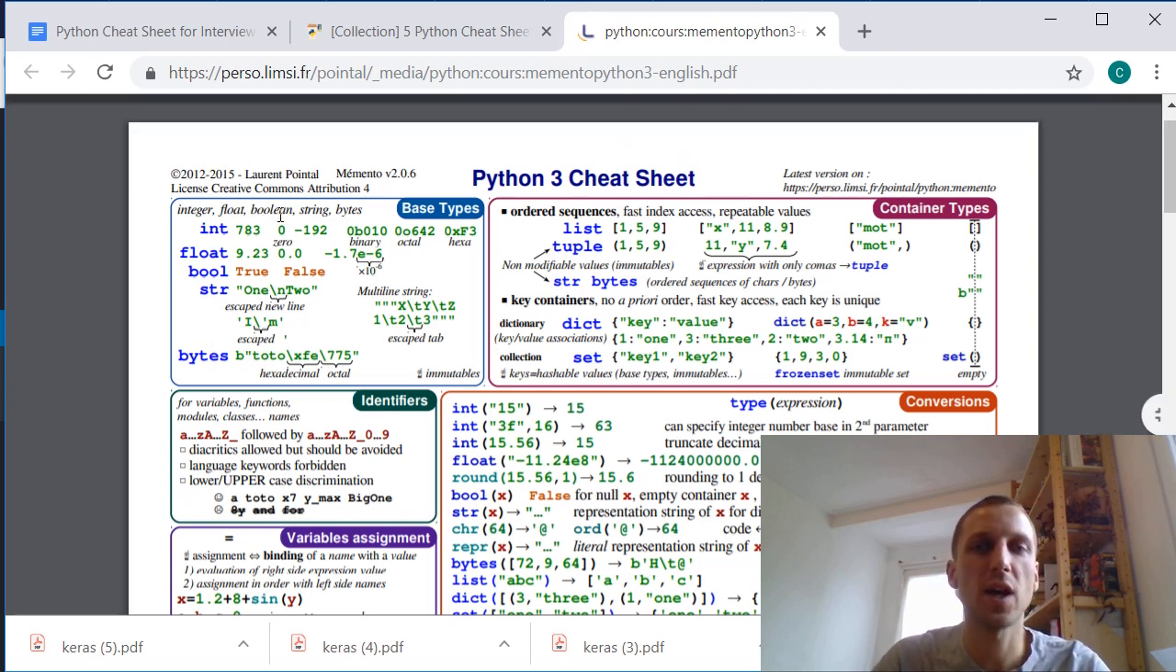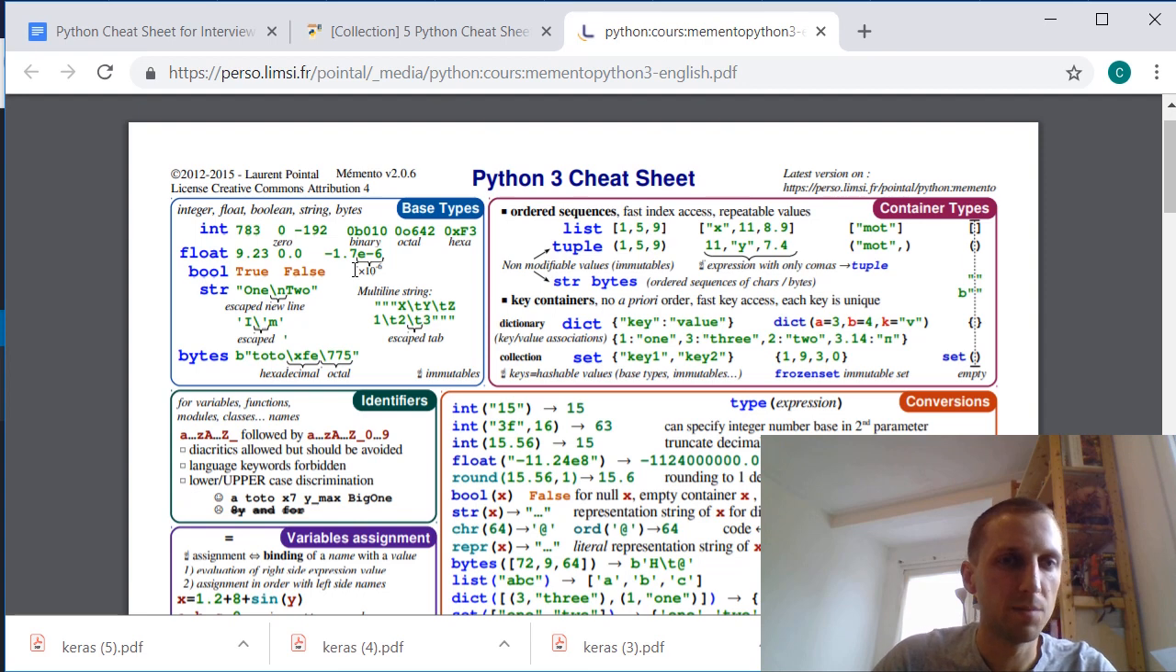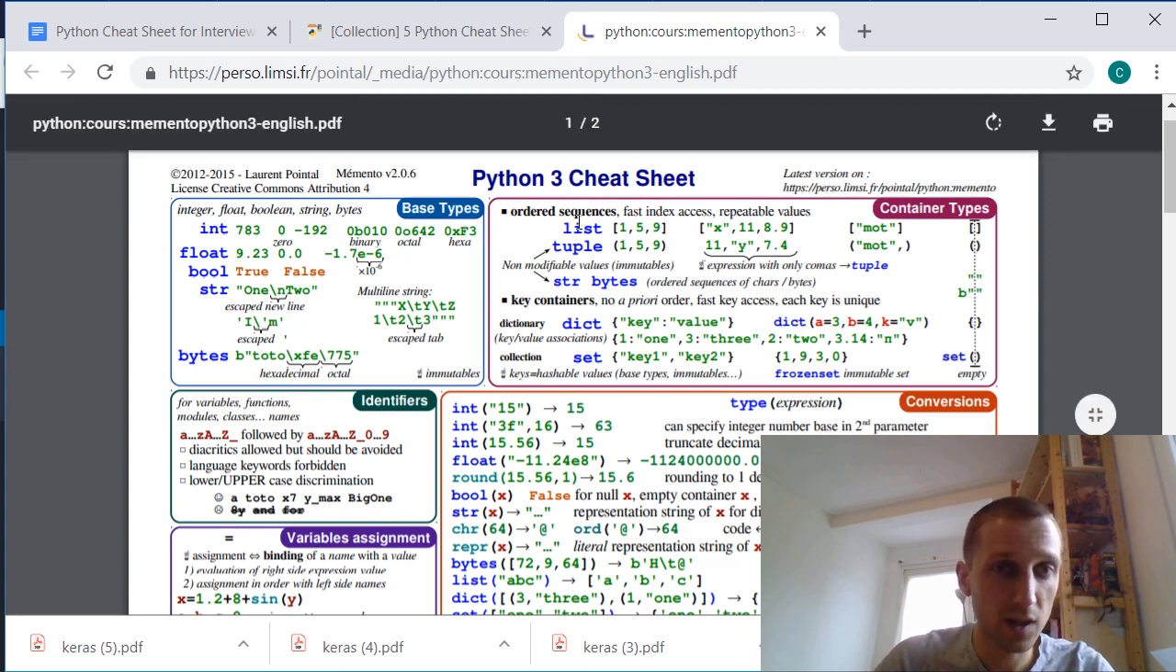Then of course we have some container or more complex data types that are built out of these basic data types. These container data types are, for example, ordered sequences or dictionary or sets, basically. So we have lists, tuples, strings, and bytes are more or less basic data types. They are immutable in Python.